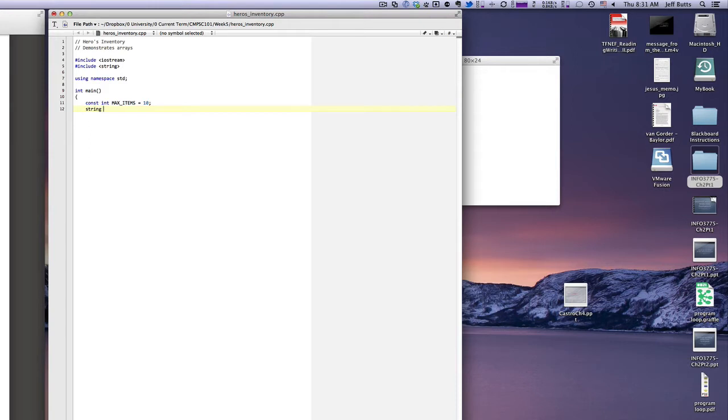Now, to define an array, it looks like you're defining, in this case, a string, but to signify that it's an array, you put in square brackets the maximum number of items that can be stored in that array. This is what actually makes it an array instead of just a regular string or a regular int or anything like that. It's the fact that we have specified in the square brackets a maximum value for that array.